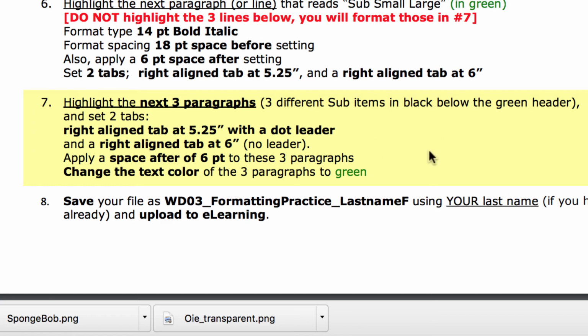So that's not a good thing that we can't do that. So, just kind of proves why you can't really get away from using Word. But we're going to set the same tabs. We're going to put a space after of 6 point, and then we're going to change the text color.